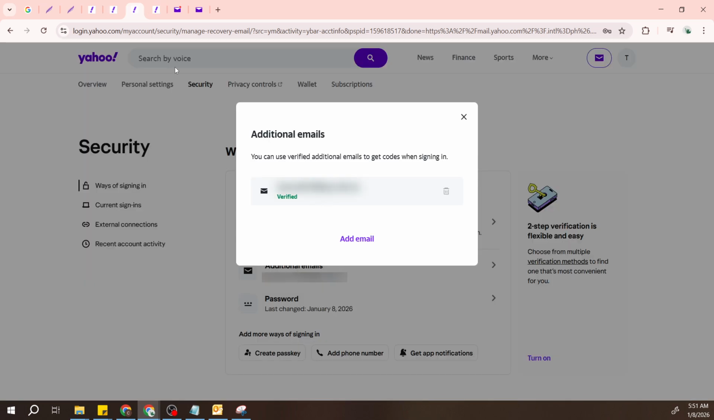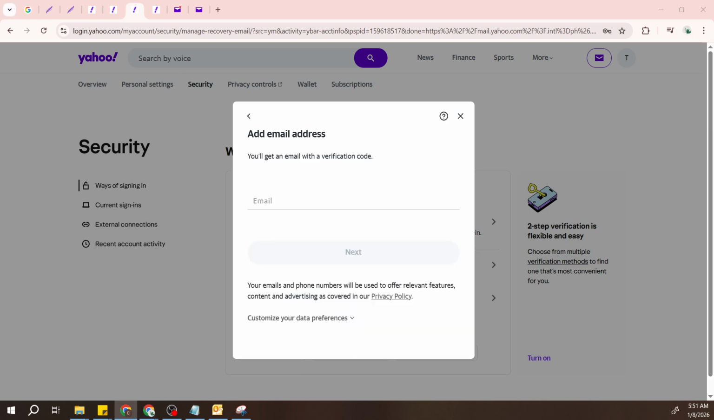Type in the new recovery email address you want to use and click Next. Choose an email you check regularly and can access at any time. Ideally, make it different from your main Yahoo address in case one service is ever unavailable.